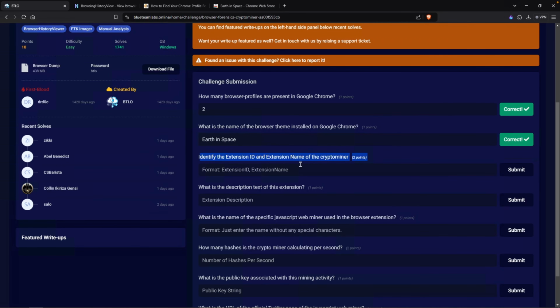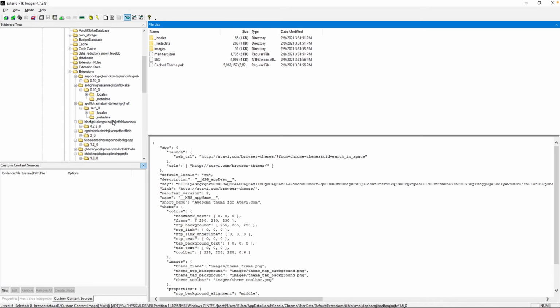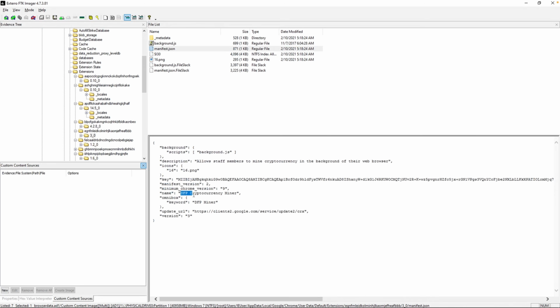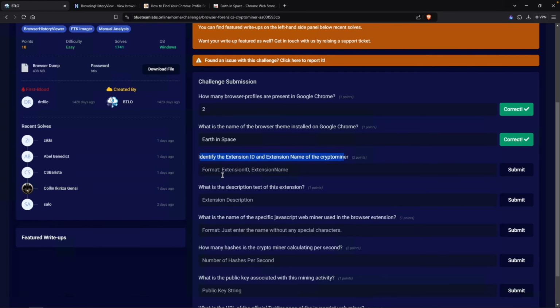Identify the extension ID and the extension name of the Cryptominer. That we know because we came across it. That was, I believe, this one starting with EG and ending in BB. So the name of this is, again, DFP Cryptocurrency Miner. Go ahead and copy that and take a look at the format. So they want the extension ID, comma, space, extension name. So go ahead and paste in the extension name and put a comma here. And then we need the extension ID. So I went ahead and copied it, paste that in here, click on submit, and that's correct.